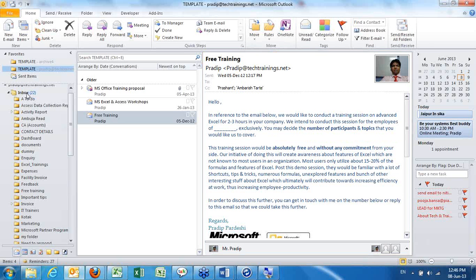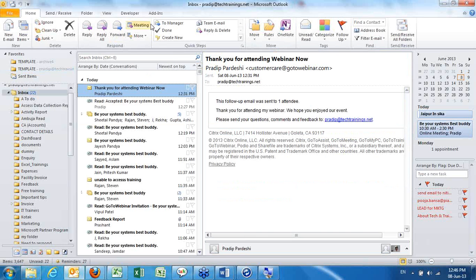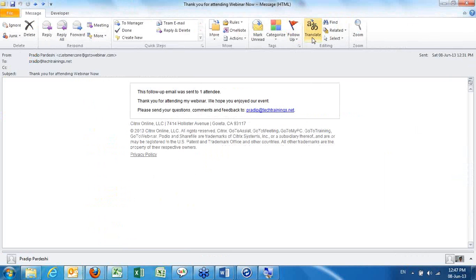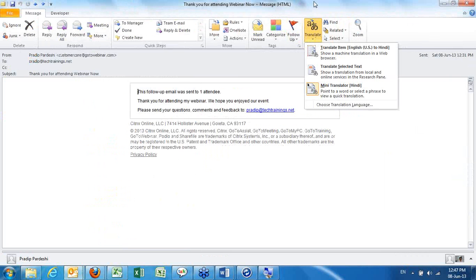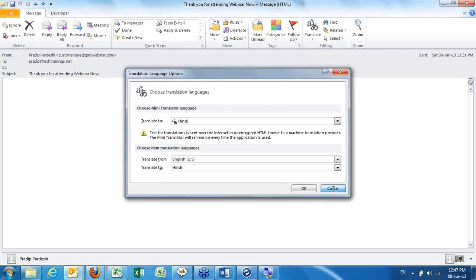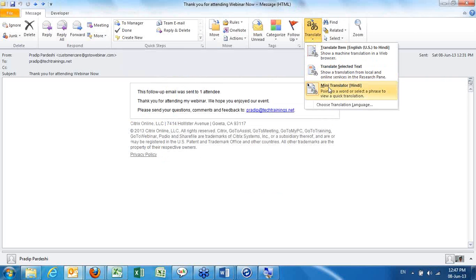Let us say I go ahead and open one email, and here I have the translate option available. What you need to do is first go ahead and click on the choose translate option. So it says translate to, I've selected Hindi, and it selects translate from English US to Hindi. And after choosing the translation language, just select the option mini translator in Hindi.